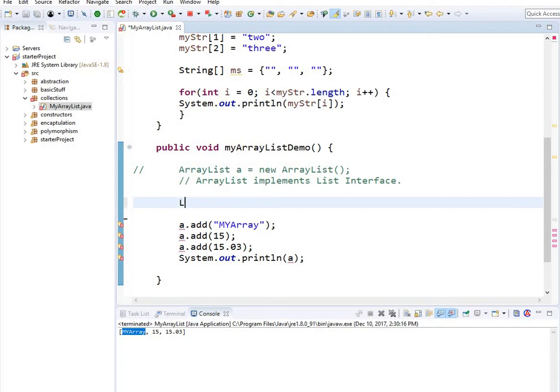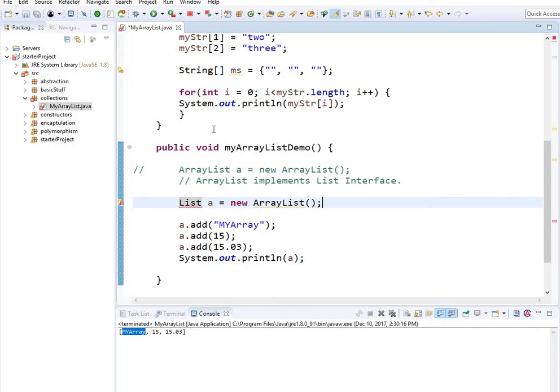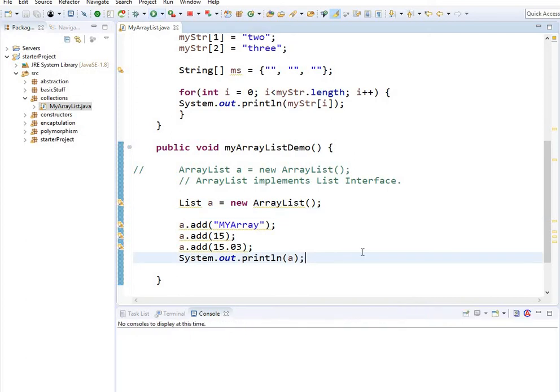So you do list, let's do that for later. What is that? List A equals new ArrayList, right? And then this would ask for an import. So I do the import, and then it imports for me. So now if I want to run this, let's see what happens. It does the same thing, right?